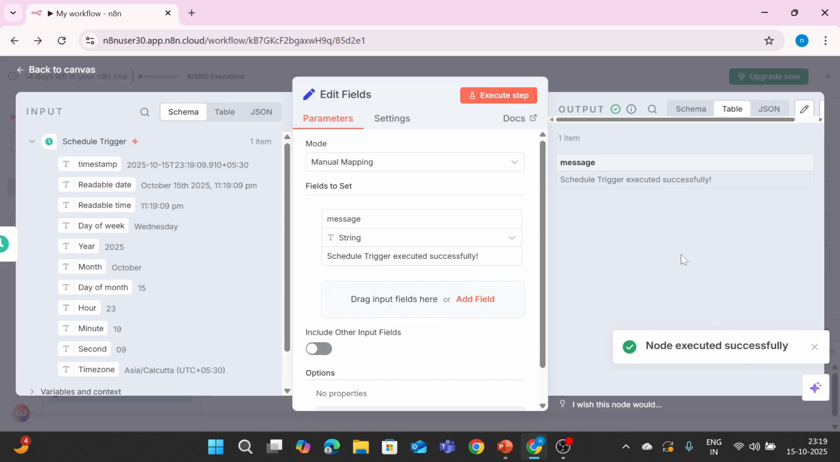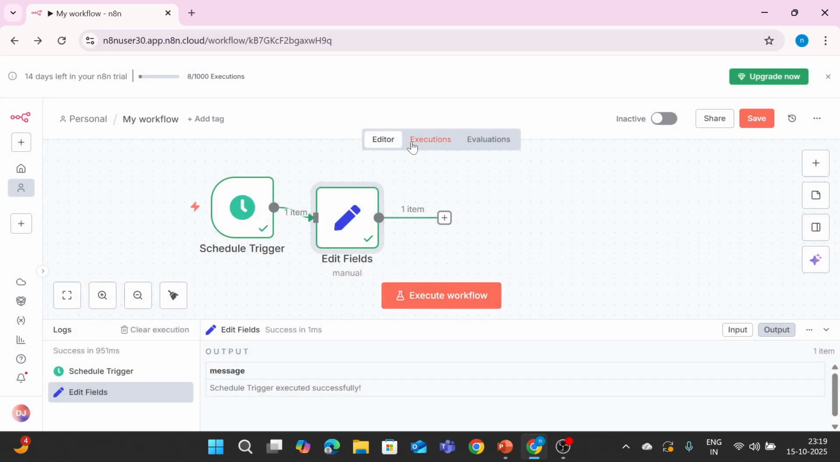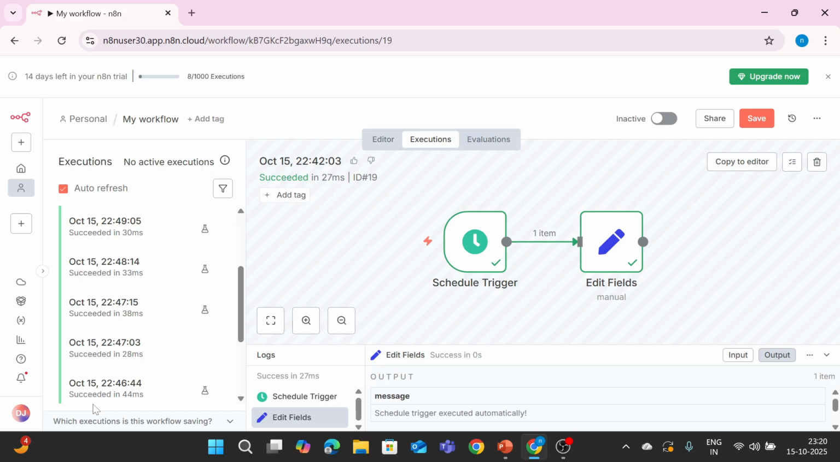We will wait for 1 minute and check whether our execution has run completely or not. For that we will click on executions. So here we can see our node has run successfully. We see it ran at 10:46, 10:47, again 10:48, 10:49.